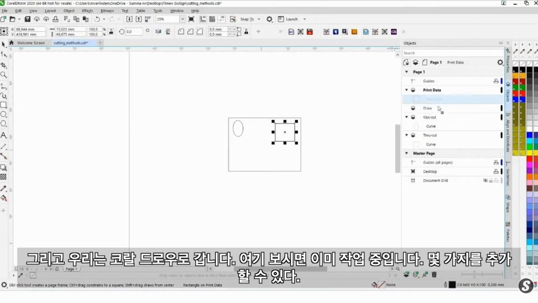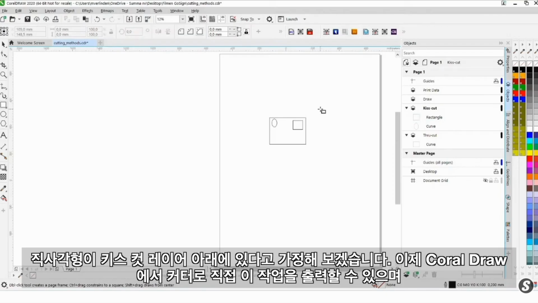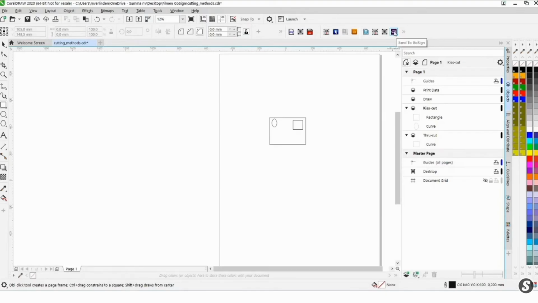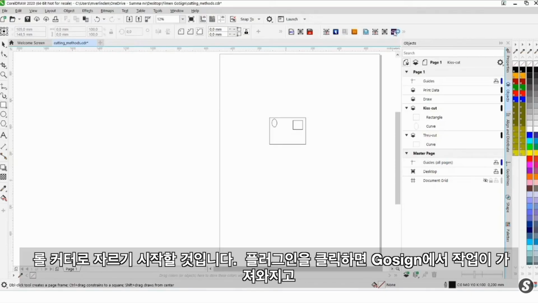Let's say rectangle, also under the Kiss Cut layer. And now it's possible to output this job directly from CorelDRAW to the cutter. To do so, we have here at the top a plugin icon, Send to Gosign, and if we click on this one, you will see the job is automatically loaded in Gosign, and it will already start cutting on our roll cutter.